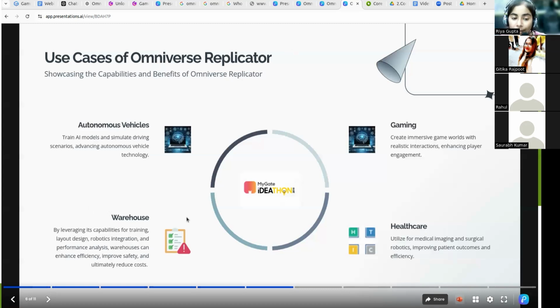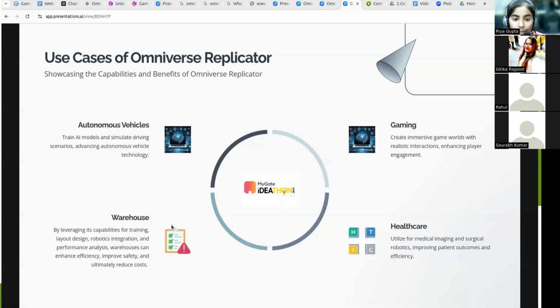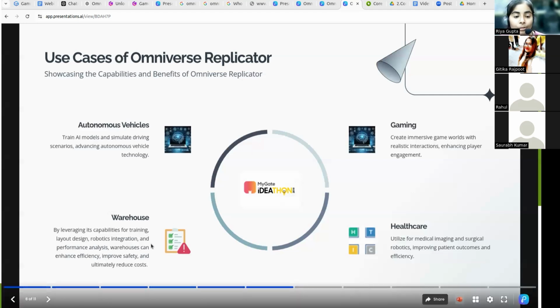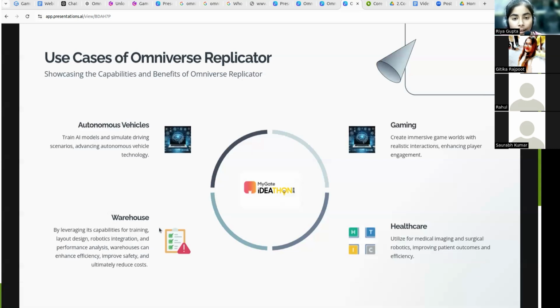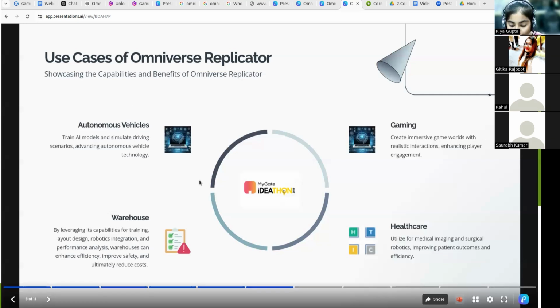We can use it in warehouses also. In a warehouse, we can use it with robots. There are robots and we have to move them, and we need to know the positions of objects, what the shelves are, and where the boxes are positioned. So that's why we can train our robots where to go or where not to go by providing that synthetic data using Replicator.